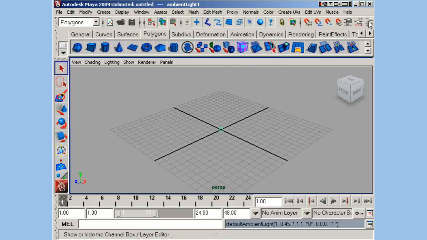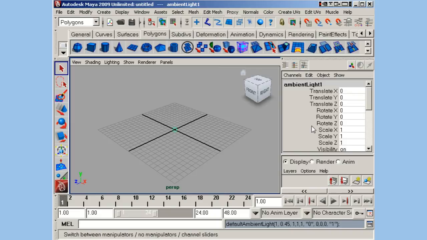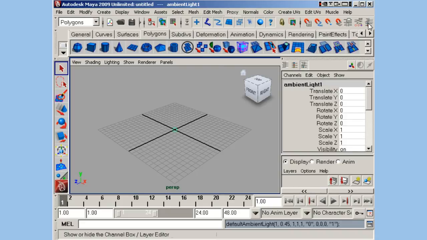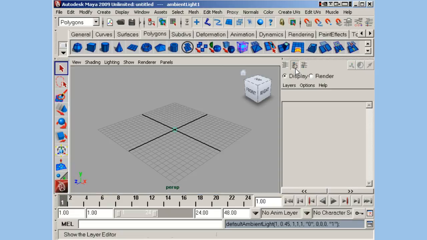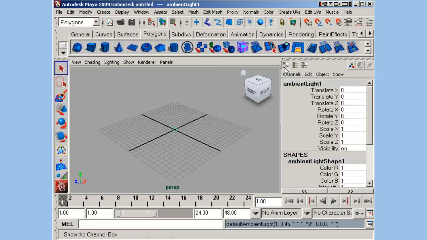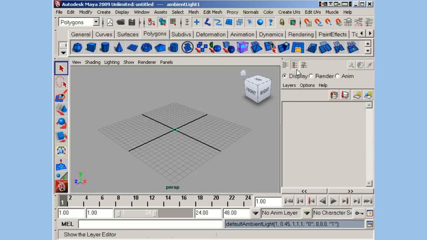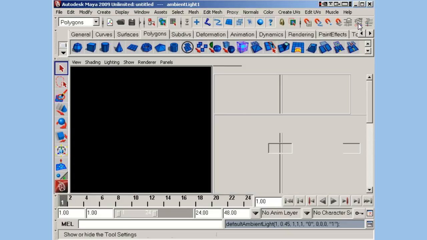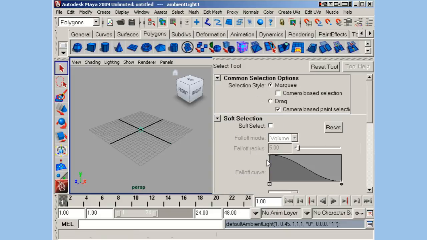The one all the way on the right is the one we'll be focused on in the beginning, and this is the channel box and layer channels. Inside of the channel box there are three other little tabs to turn on if you want channels only, layers only, or channels and layers. Channels and layers is the default. Let's do that one.